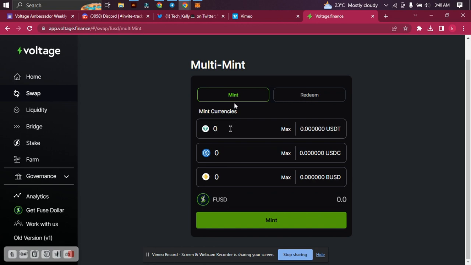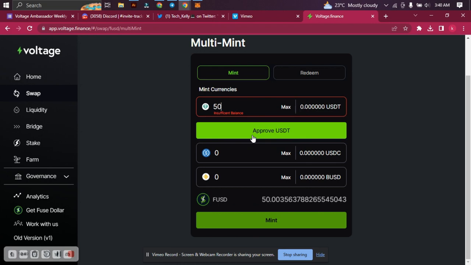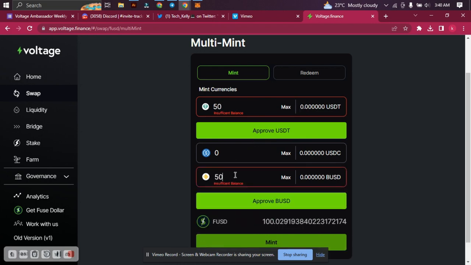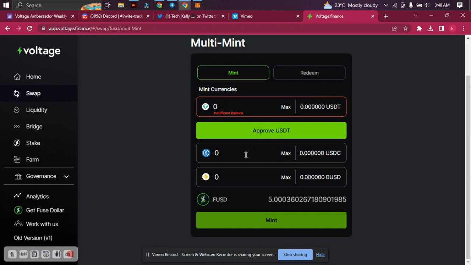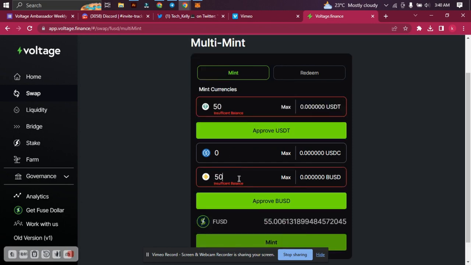So from here I could just combine $50 of USDT and $50 worth of USDC. Now please note, they have to be of the same amount. So if I'm taking $50 worth of USDT, I also have to take $50 worth of any other stable coin that I want to use for my transaction.